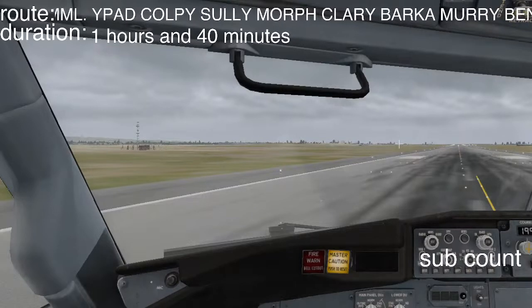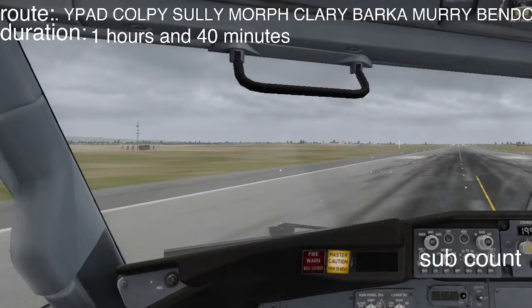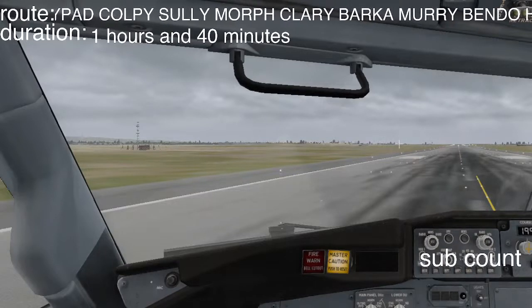I'm just using a MacBook Pro 2020, I think, is what I'm using to run the simulator.